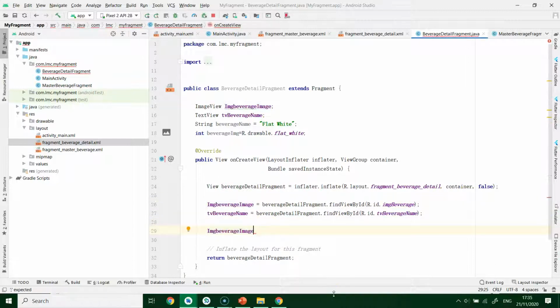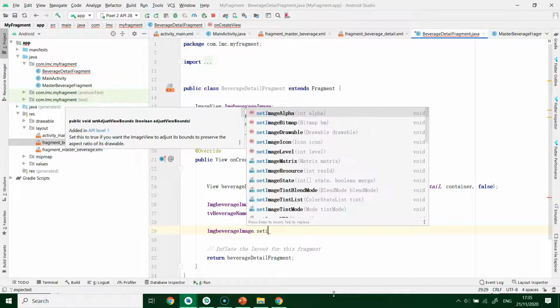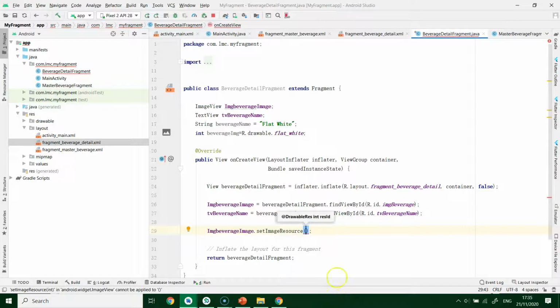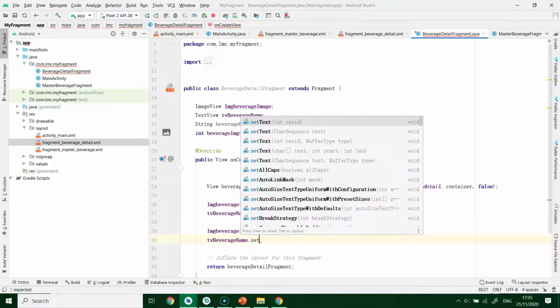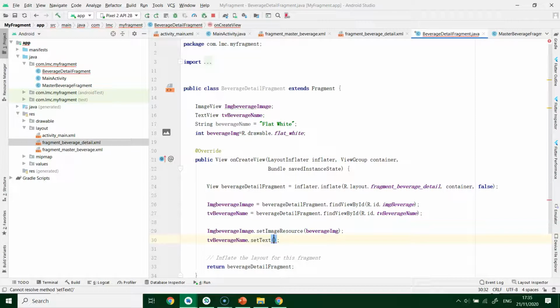So next, set the data to the image view. We just declare the image beverage image and then set image resource. The image resource is based on the integer ID from this image, and also the beverage name dot set text, using the beverage name variable to show the information.